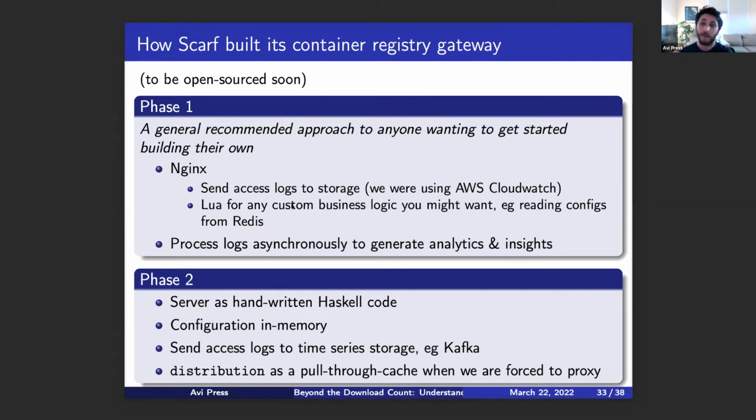And so phase one of how we built this, which is what I would recommend if you wanted to go out and build your own registry gateway, is you can still use nginx for a lot of this, where you are in general just redirecting, and you send your access logs to any kind of log storage. We were using AWS CloudWatch for this, but there are dozens and dozens of solutions for how you can get the logs out. And then you can use Lua for a lot of that business logic glue if you need to make sure you are redirecting and proxying the right clients.